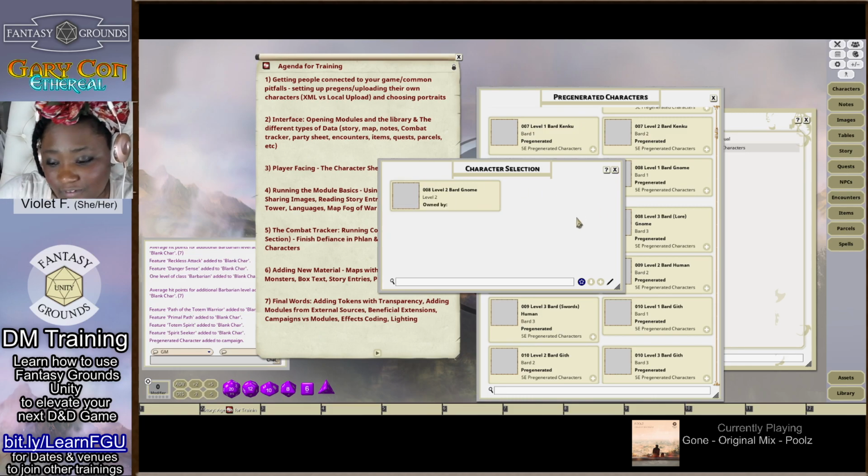So now if Alexis and Matt reopen their character sheet, character menu screen, how many characters do you see now? I can see the gnome again. The bard. Awesome. Yep. So that's just demonstrating how ownership of character sheets work in Fantasy Grounds.